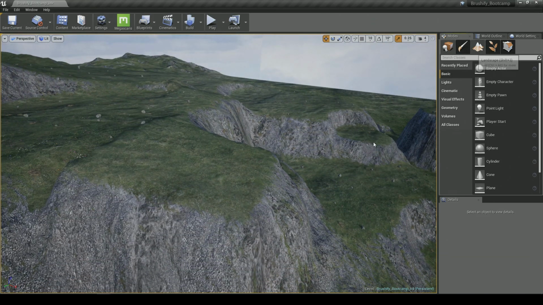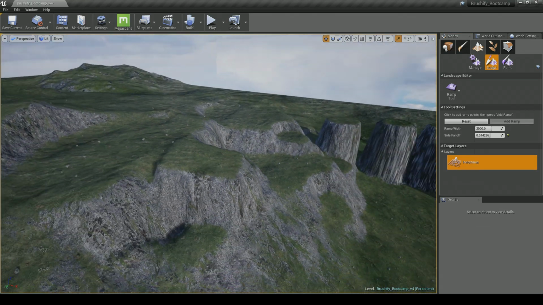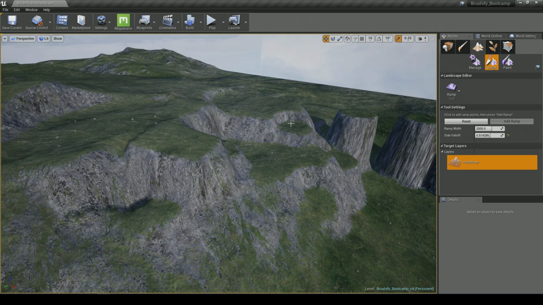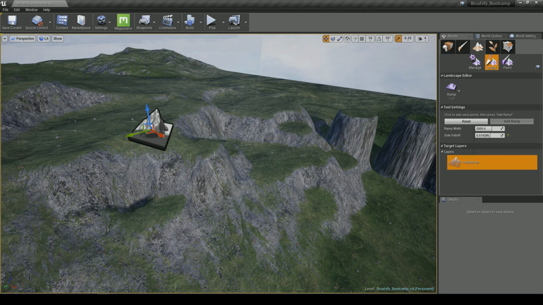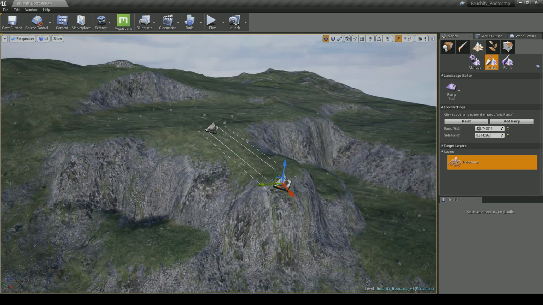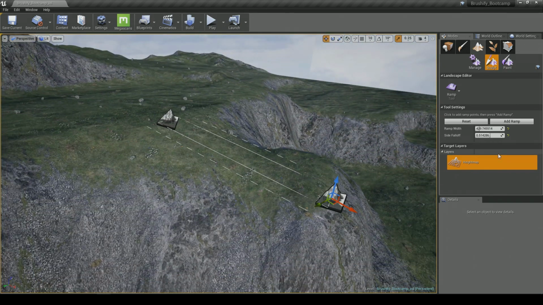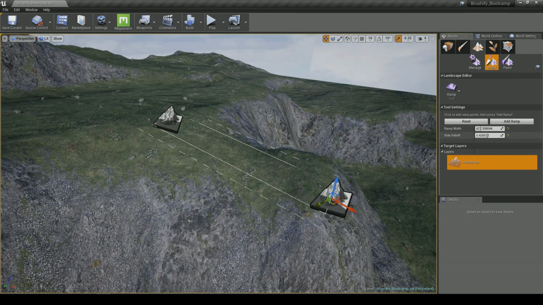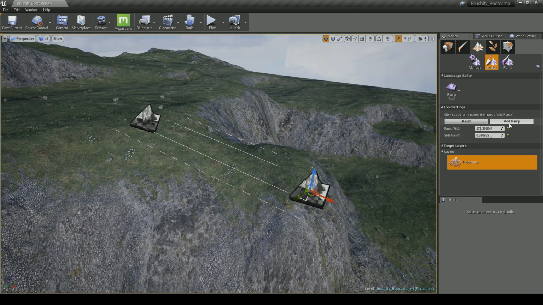Now the great thing about this tool is it's really something that can be used to create roads and pathways. I'm just going to undo that one. So I'm going to click at the top, and then I'm going to click again here. But this time I'm going to turn down this ramp width. And as I turn the ramp width, you can see that if you think about this as a road, it's changing the width and the fall off of this road. So click add ramp.